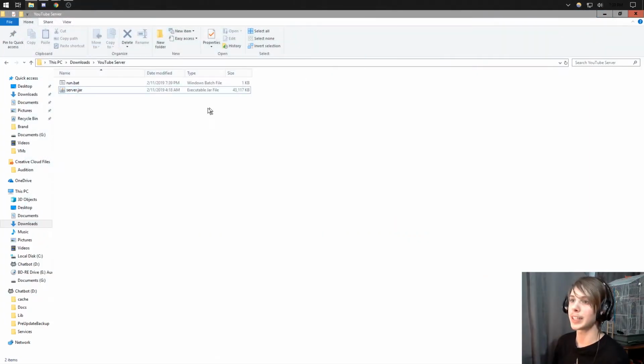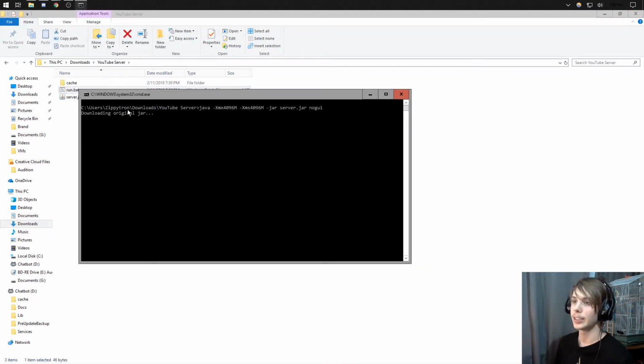So now, if we go back to the server folder in here, let me look at my notes. Now we're going to be running this batch file. If we double click on this, it's going to be running, downloading the original jar.